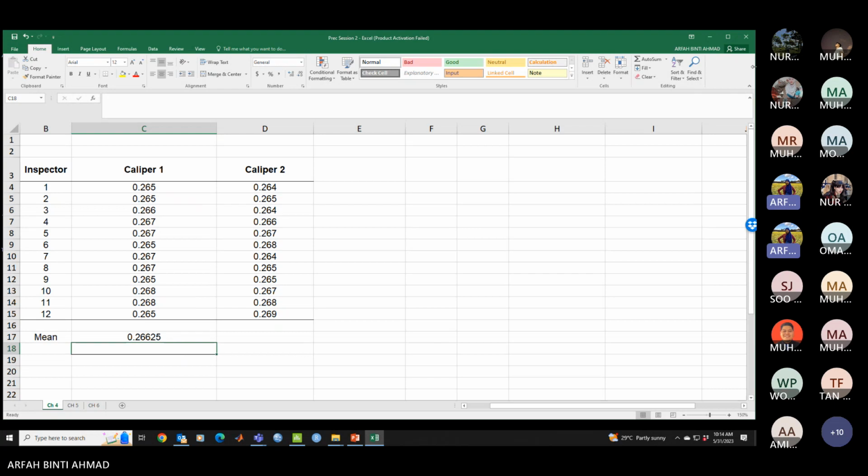So you will get 0.26625, okay, and then just drag. So the second caliper you will get 0.266. The others got it, right? Okay. How about standard deviation?